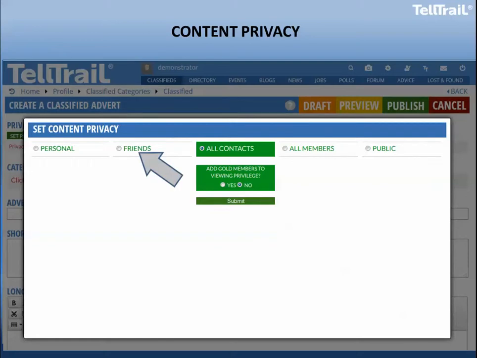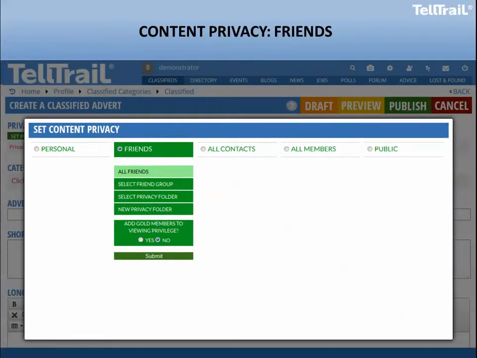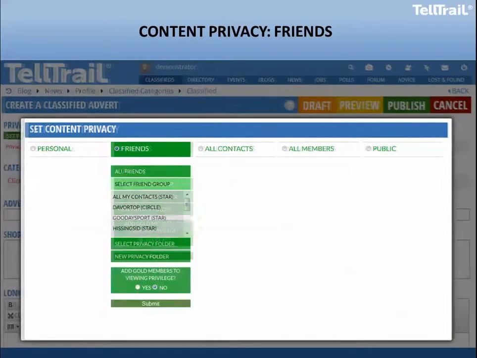Last, but by no means least, is the Friends Privacy option. If you choose all friends, then anyone in any of your friend groups will be able to see this content. Clicking Select Friend Group will allow you to choose a single friend group to view this content.